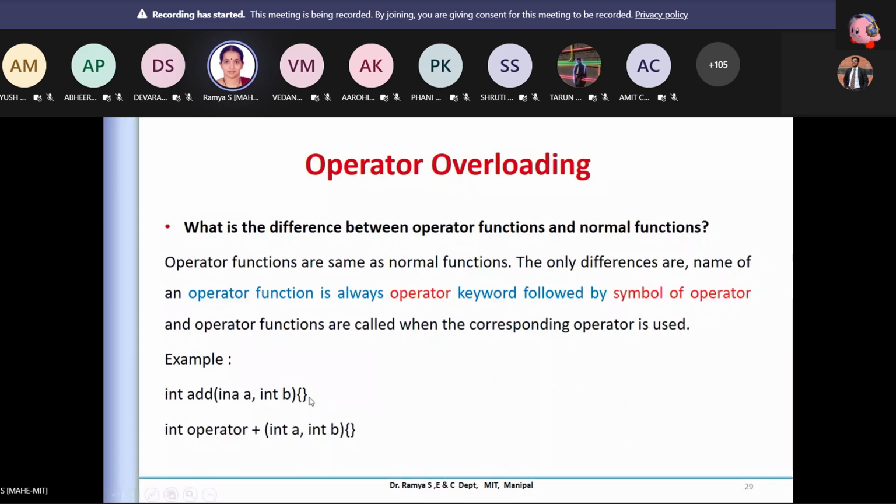Now what is the change? You can see it here. It is a return type and the keyword operator, and what you want to overload, what you want to change. So this is the symbol of the operator, then this particular parameter. If you compare these two, it has to start with operator as the name. The keyword has to be put. So this is a normal function and this will be the operator function, or I can say overload.